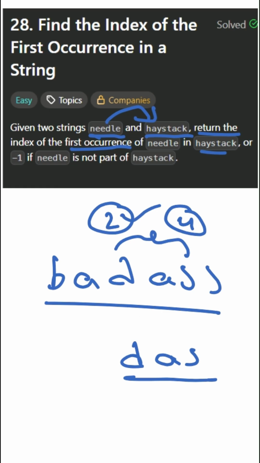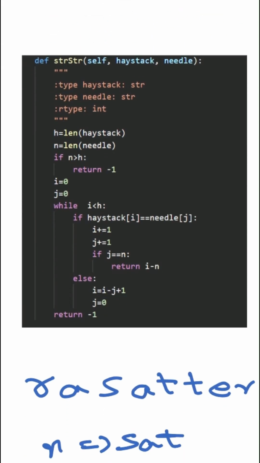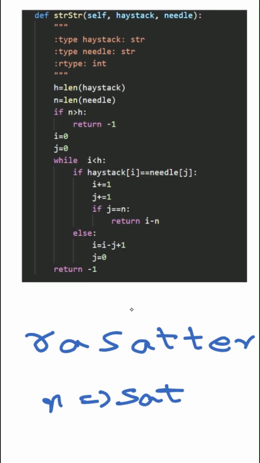In order to achieve this, we simply need a loop to hover over the string. We will slide through the entire string by taking a two pointer approach, like this: i and j. i will point to haystack and j will point to needle. By using these two pointers, we can find the match inside the haystack. The problem says that if we didn't find any match, we need to return -1. If n value is greater than h, which is the length of the needle is greater than the length of the haystack, which will not happen.